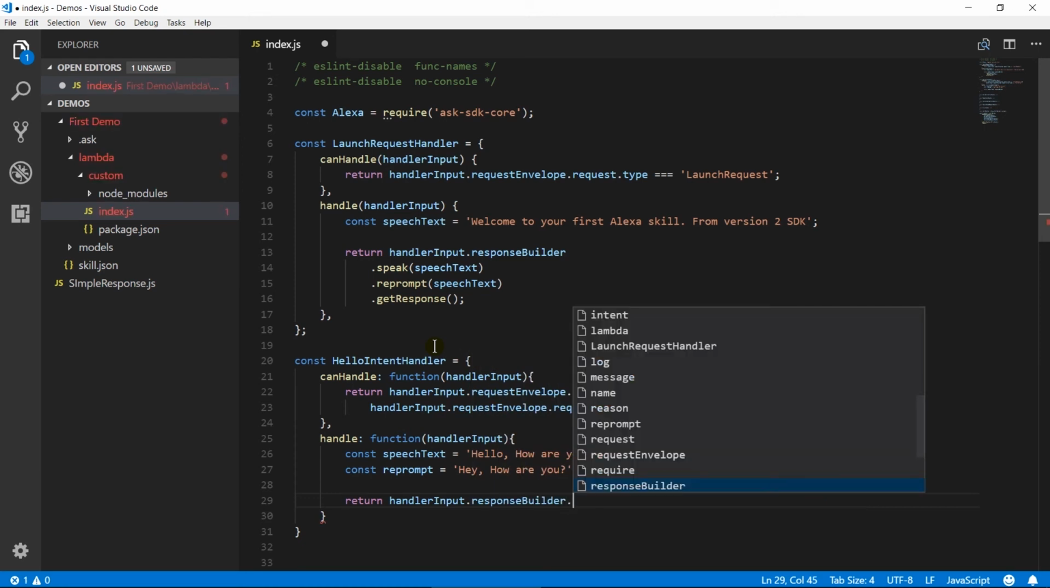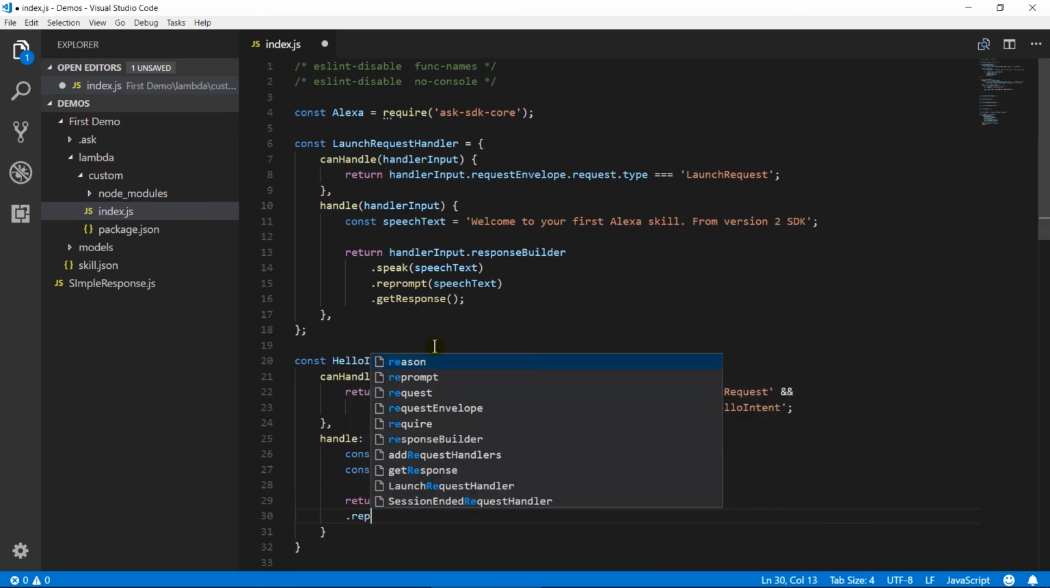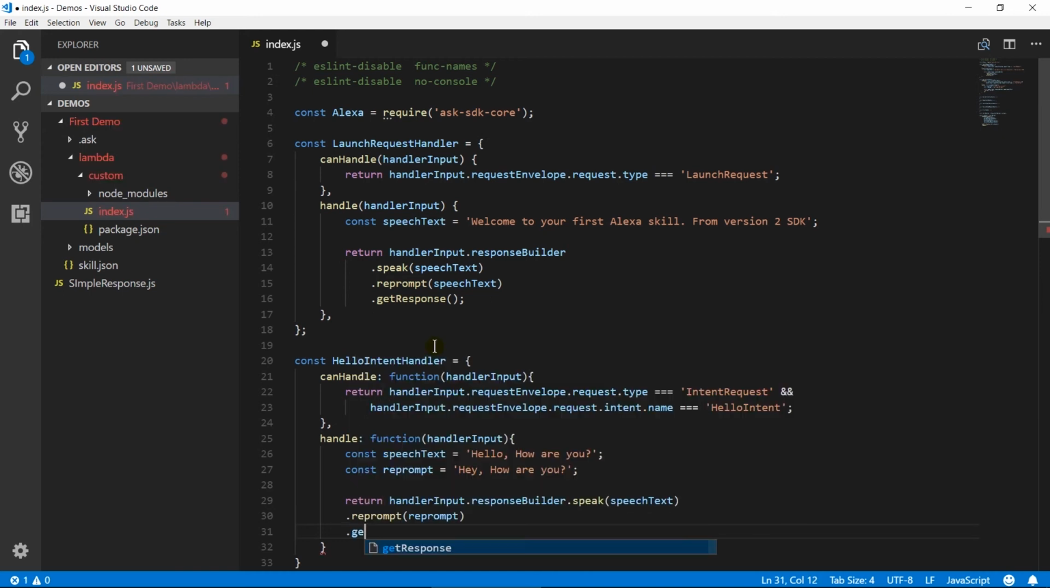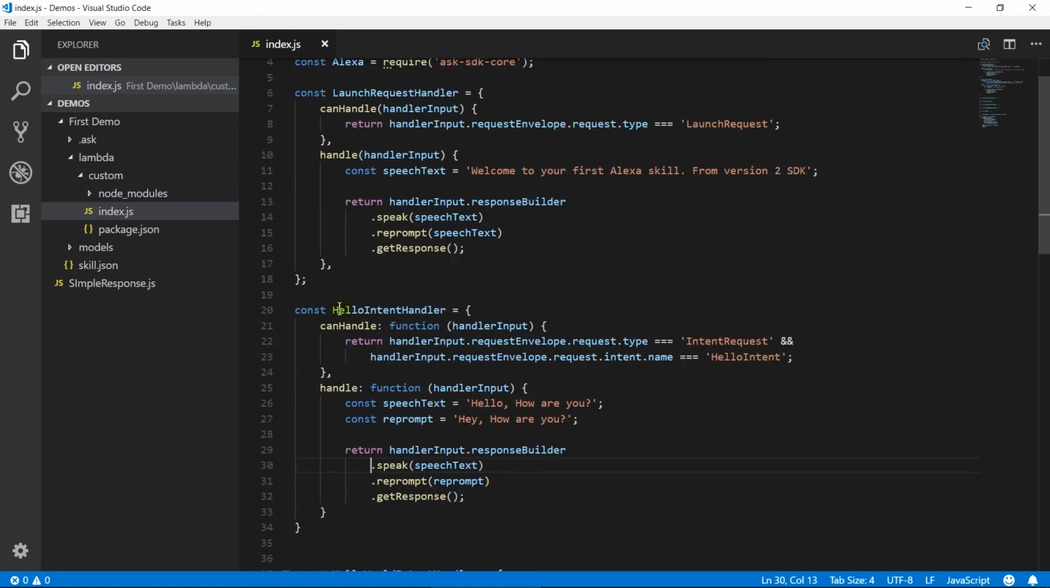Use the response builder to set the output speech and reprompt text, and call the getResponse method. Note, we must call this method at the end and also return it. Otherwise, Alexa will not get a response. Format the file for proper indents.